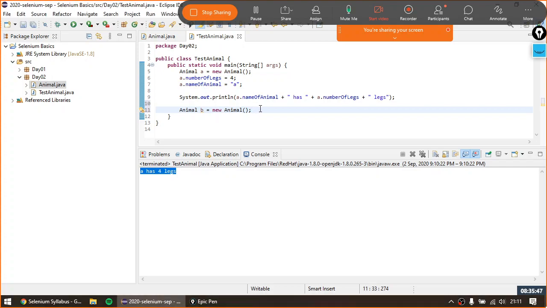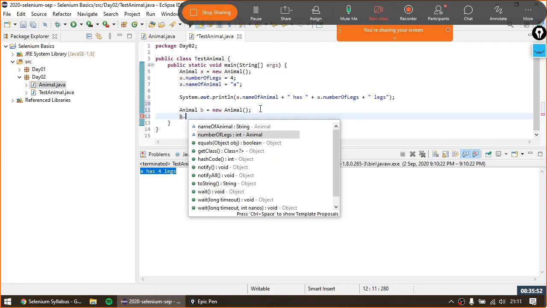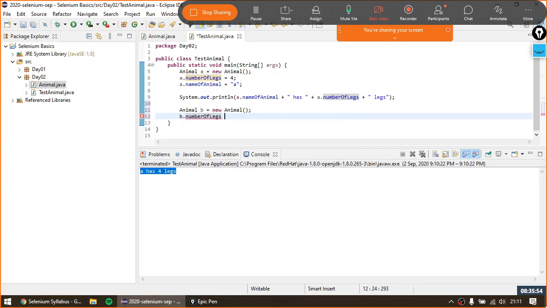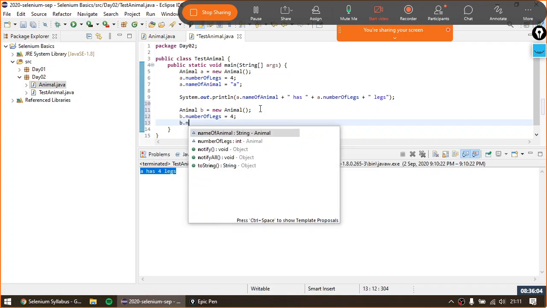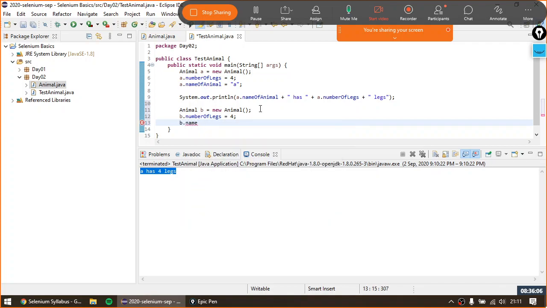Let us see that. Now here b dot number of legs equals, say, 4. It is something common. Next thing, name of animal. So b dot name of animal is equal to, say, b. A very simple piece of information here.